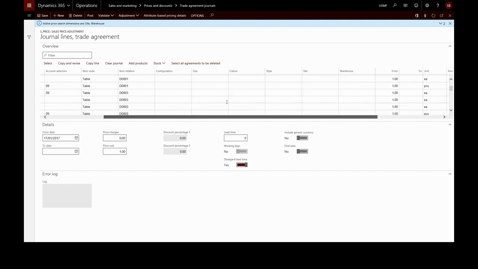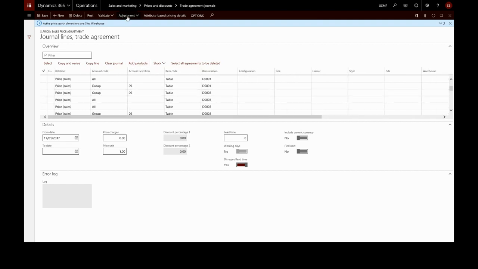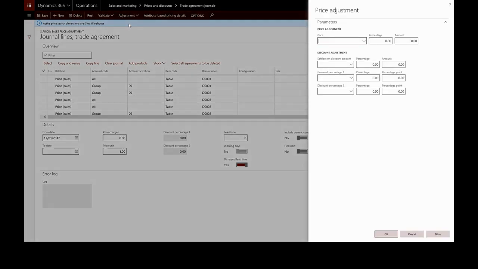or we can do a mass update by clicking Adjustment and selecting Adjustment from the drop-down. And here in the price adjustment parameters, we can specify an adjustment as a percentage or a fixed amount. And when we've finished, we can batch update and validate and post as we did before.